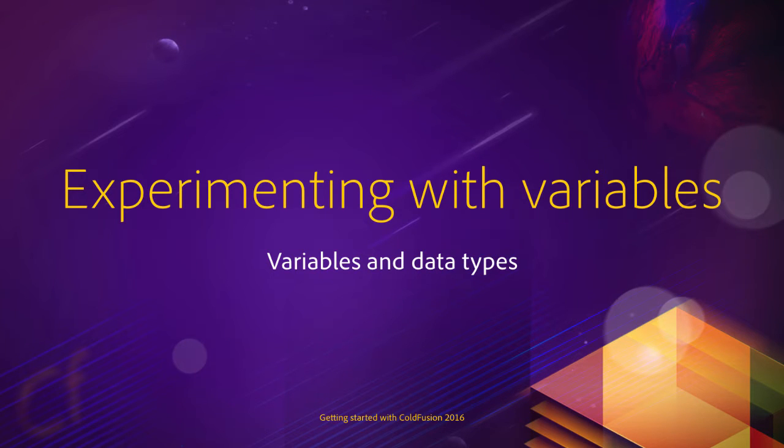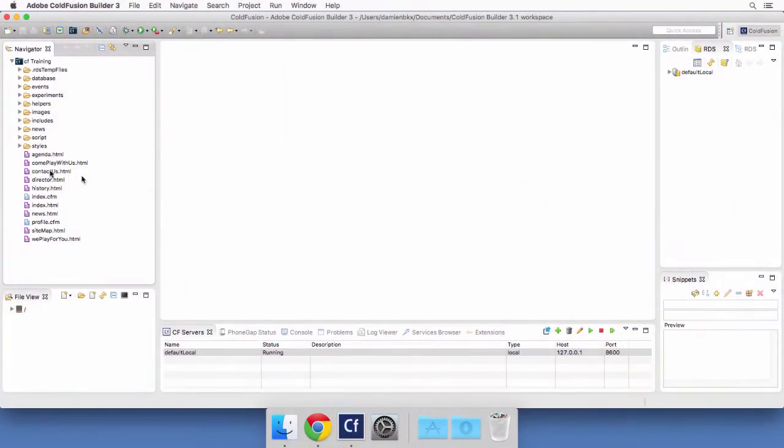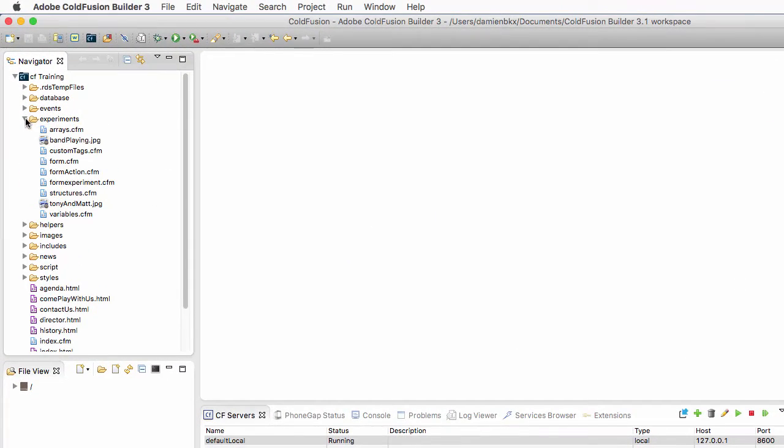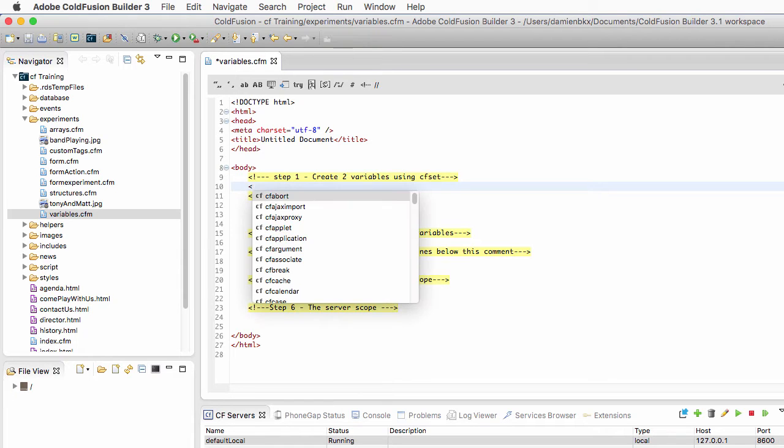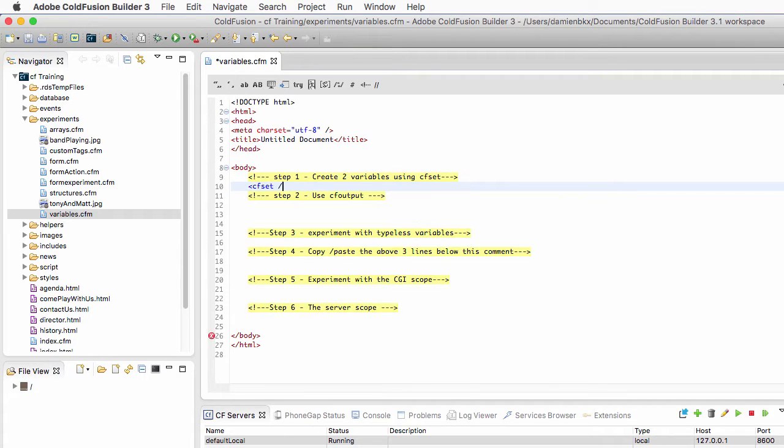In this video, let's make some experiments with those variables. So let's go back to the experiments folder and we will open now the variables.cfm file. Okay, so now it's a very simple HTML file. Let's go here just below the first ColdFusion comment. And at that location, I will create two variables. So I will use the cfset tag to create those variables.